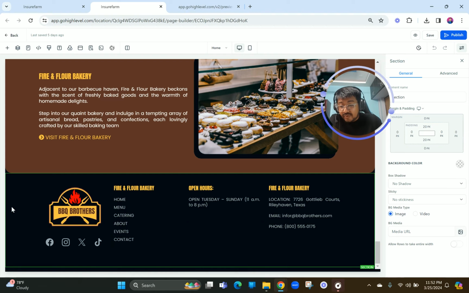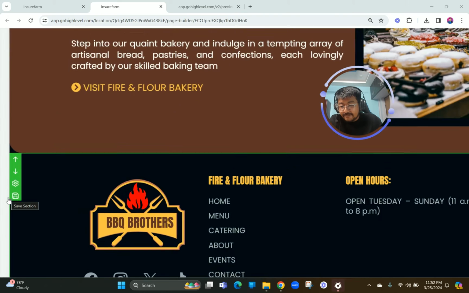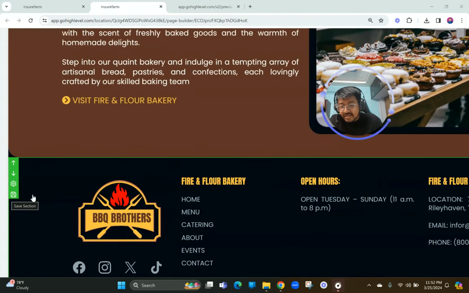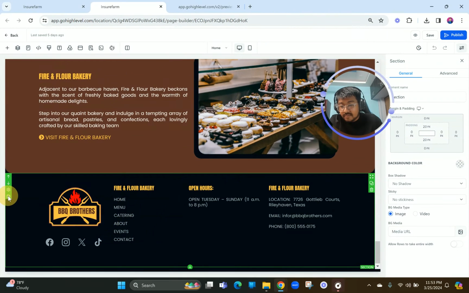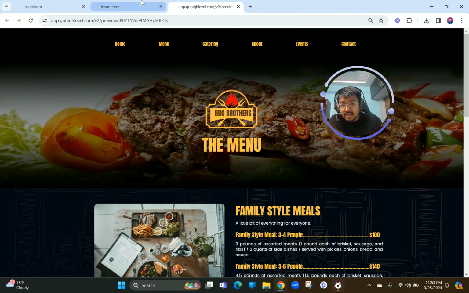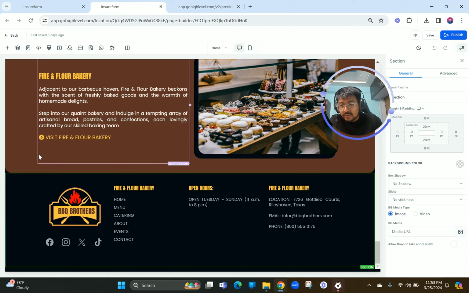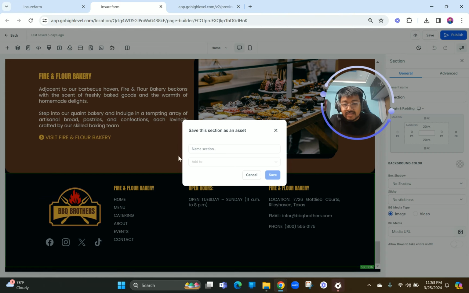To make it a global section, what we need to do here is click on this save button. You can see this, right? Save section. I'm just going to click on that. Make sure it goes to HighLevel. Yep, you save on that.